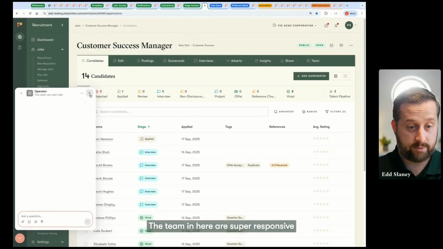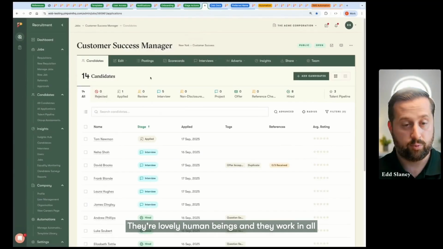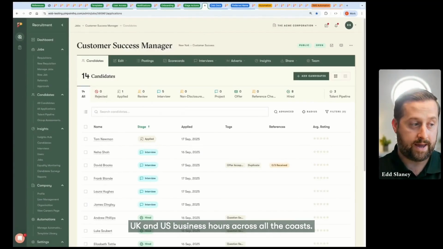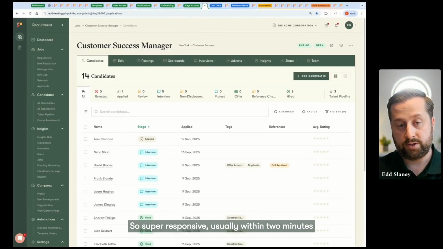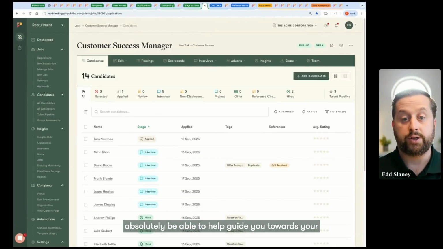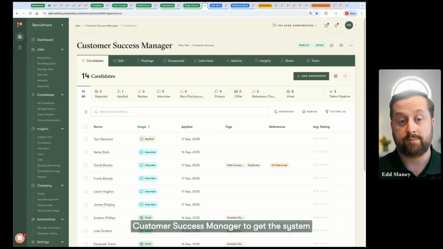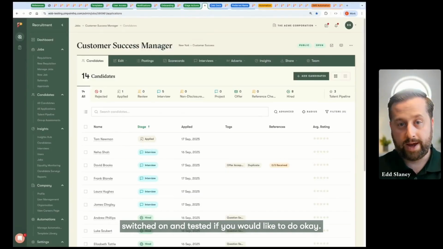The team in here are super responsive. For anyone who's not already had the experience of talking with them, they're lovely human beings, and they work in all UK and US business hours across all the coasts. So super responsive. Usually within 2 minutes, they can get you a response of some kind. So they will absolutely be able to help guide you towards your customer success manager to get the system switched on and tested if you would like. Okay, that was a whistle stop of reference checking.